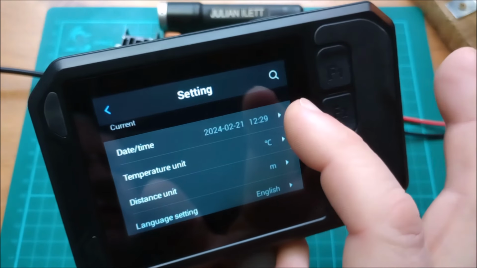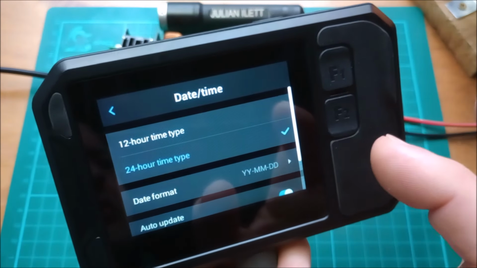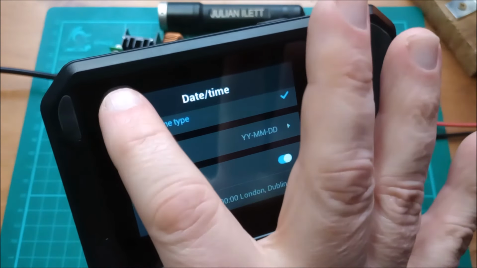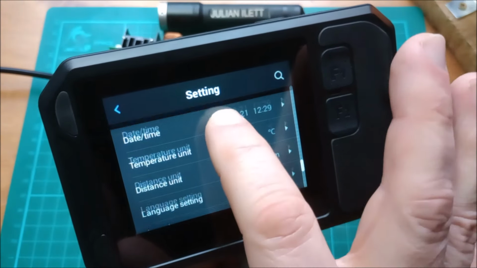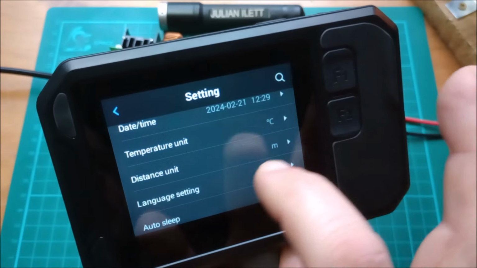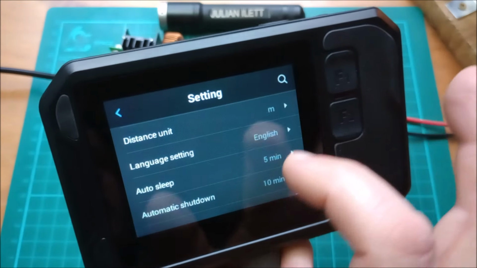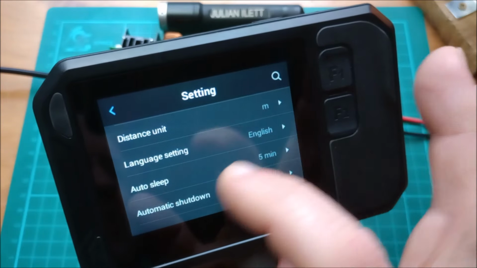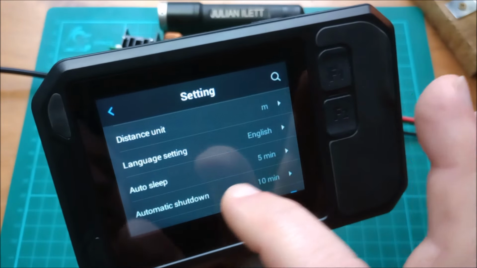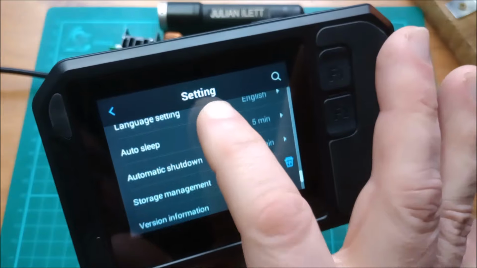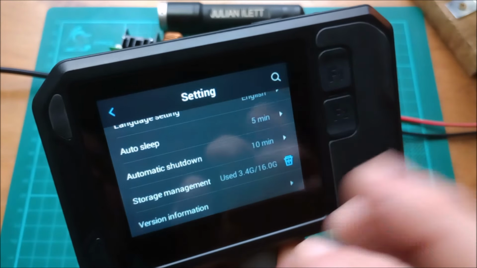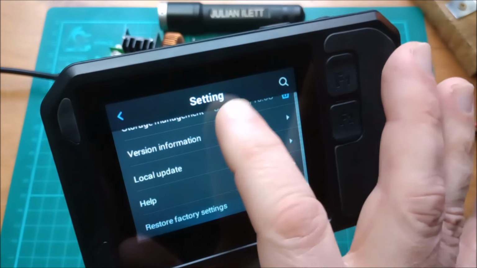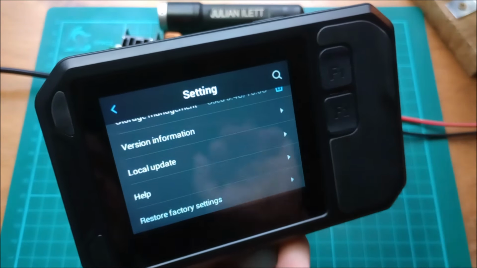Then you've got all the settings, date and time. Now that has an auto mode because it's got Wi-Fi, so you don't need to actually set those settings. Temperature units, distance units, language, auto sleep timing and shutdown timing. So sleep is where the display goes off, but the camera element stays on. Shutdown, the camera completely switches off. The difference between those is really how long it takes to come back on. Storage management, version information, and restore factory settings.